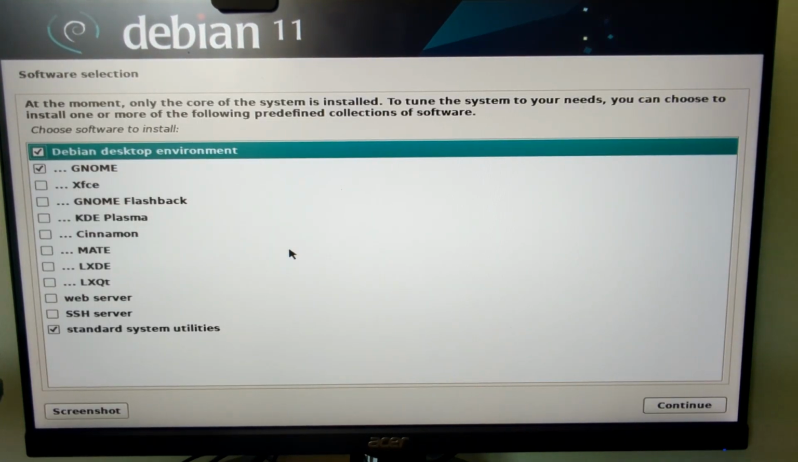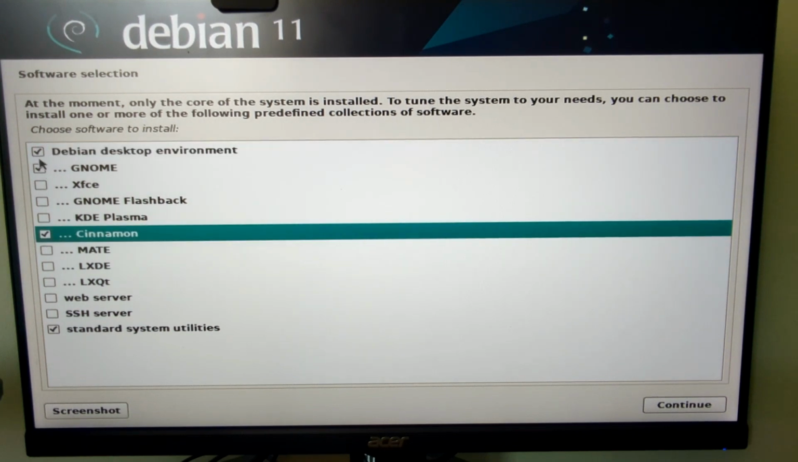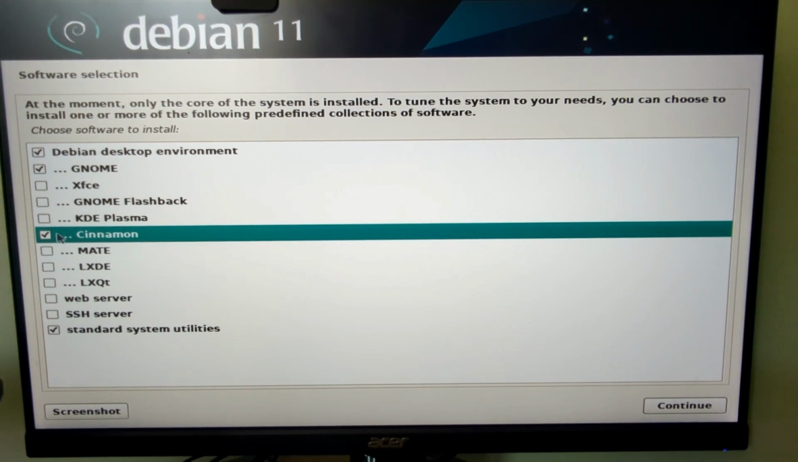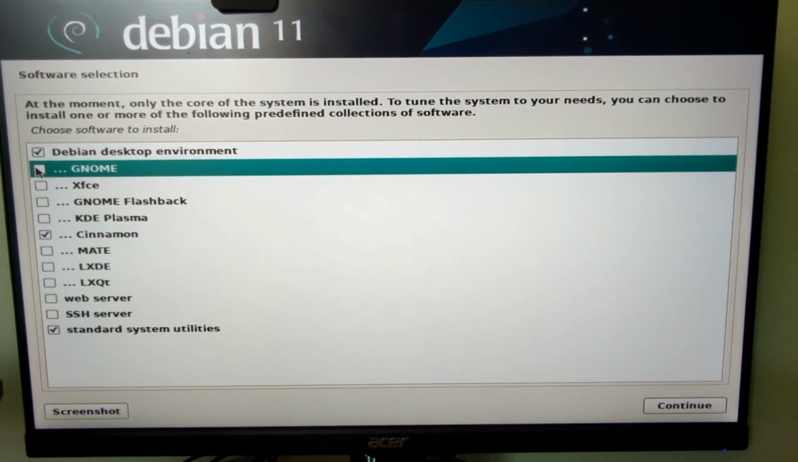So now we're at the screen where you can choose your desktop environment. There's GNOME, XFCE, KDE Plasma, Cinnamon, Mate, LXDE or LXQt. I'm going to go for the Cinnamon option. You can actually have more than one, so there's GNOME and Cinnamon, XFCE. So I'm just going to go Cinnamon for now. You can install another one later on, and I'll have a separate guide for this, but I'm going to go Cinnamon. I've done enough guides on GNOME, so I'm going to do Cinnamon, and I'm going to click continue.